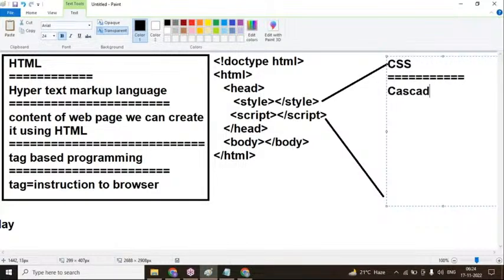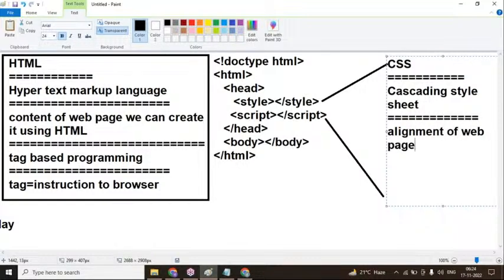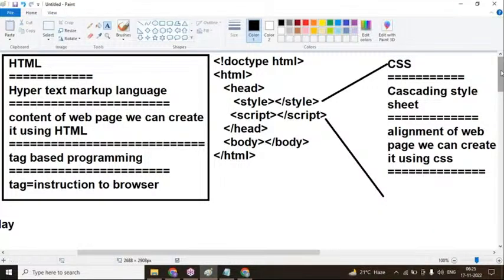CSS here, it is cascading style sheet. CSS code we can write for our HTML page with the style tag. Here, basic alignment of the web page we can create using CSS.